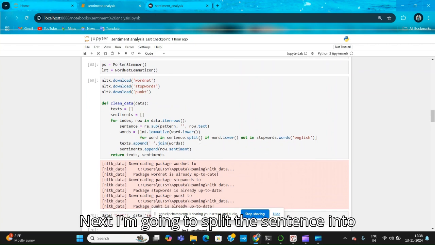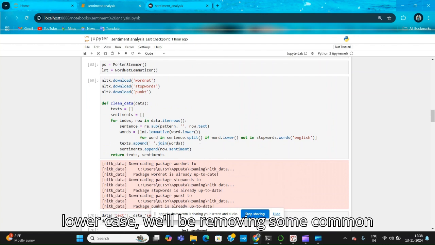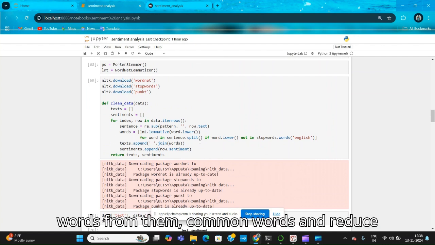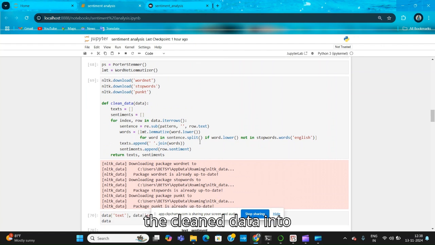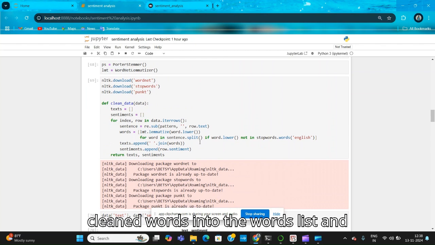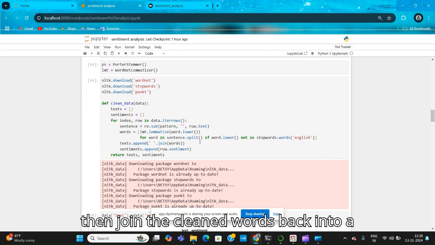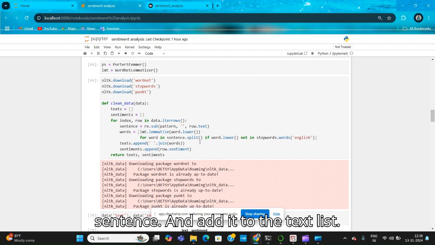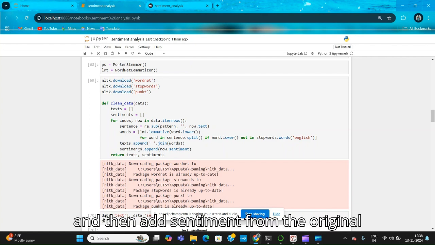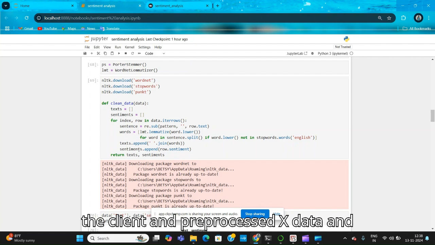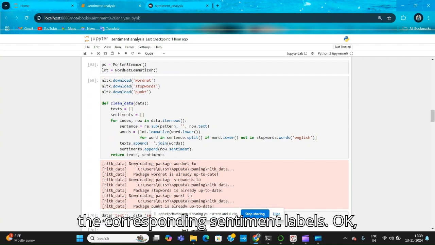Next, I'm going to split the sentence into words and then convert each word into lowercase. Once they're converted into lowercase, we'll be removing some common words and reducing each word to its base form. And then store the cleaned words into the words list, and then join the cleaned words back into a sentence and add it to the text list. Then add sentiment from the original data to the sentiment list and return the cleaned and pre-processed text data and the corresponding sentiment labels.